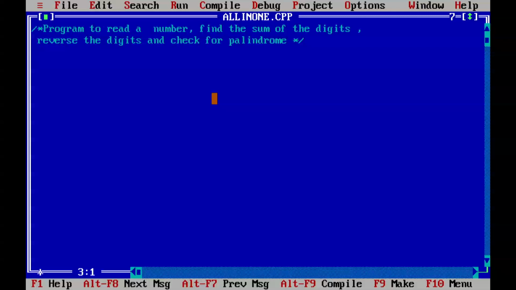So we'll start with header files. Where did the hash go? stdio.h and conio.h.